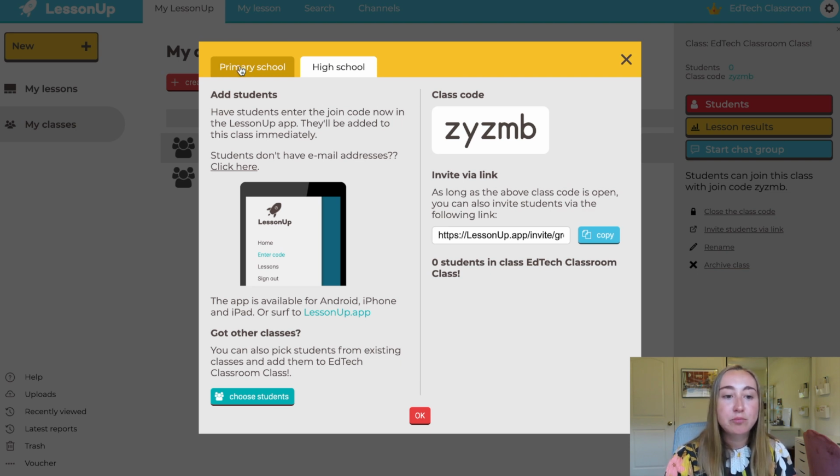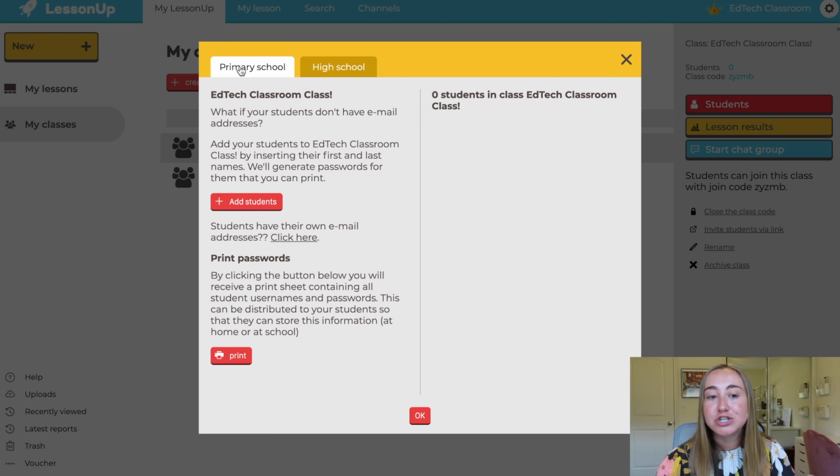If you go up here and click on primary school, if you're an elementary school teacher like myself, your students might not have an email address. So there is a way that you can add students if they don't have email addresses, which I personally think is really awesome. You can add students to their class by entering their first and last names. LessonUp will actually generate passwords for you that you can print out for students.